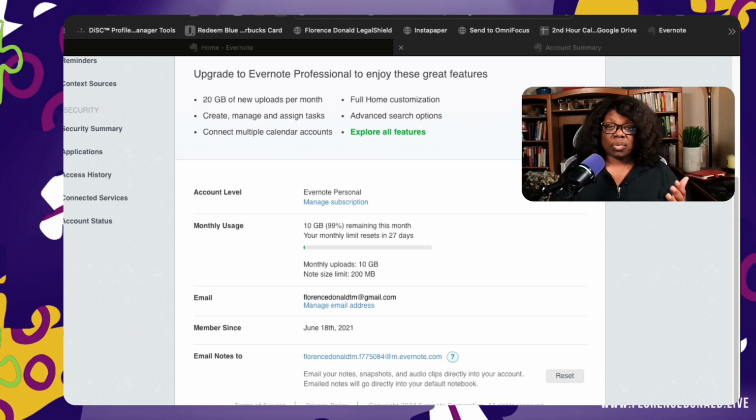You can see your monthly usage for the month and how many days remain before the month ends. The note size limit, 200 megabytes for a single note. The monthly upload limit, 10 gigabytes. So I can upload 10 gigabytes of data, and the largest note is 200 megabytes. The email account that's attached to that account, how long you've been a member, and the email address where you can email notes into Evernote. Don't worry, I'm going to reset this email address as soon as I'm finished here.